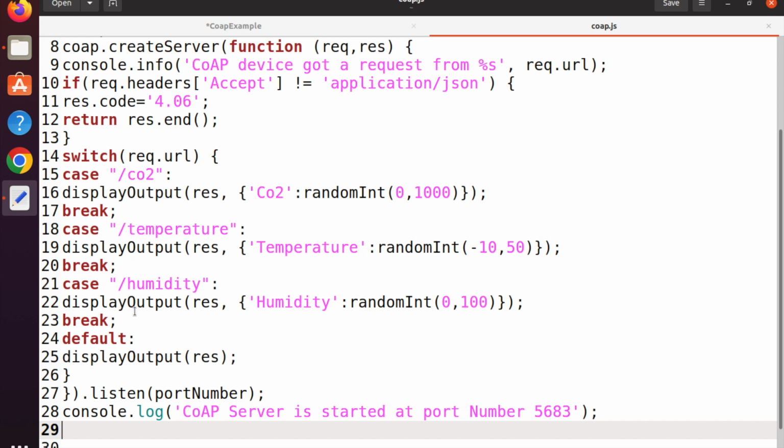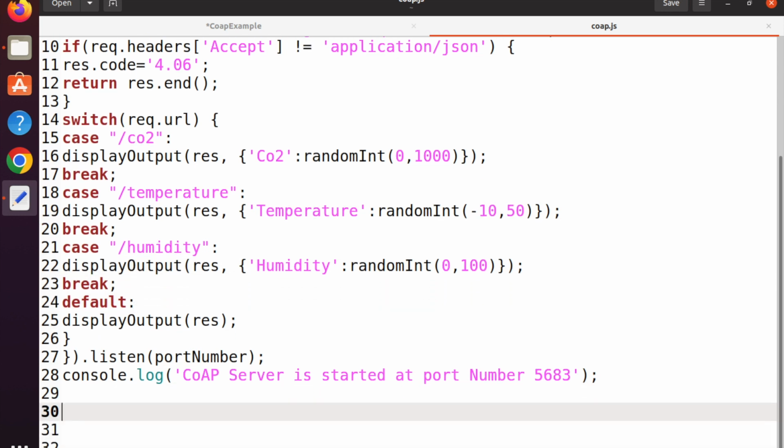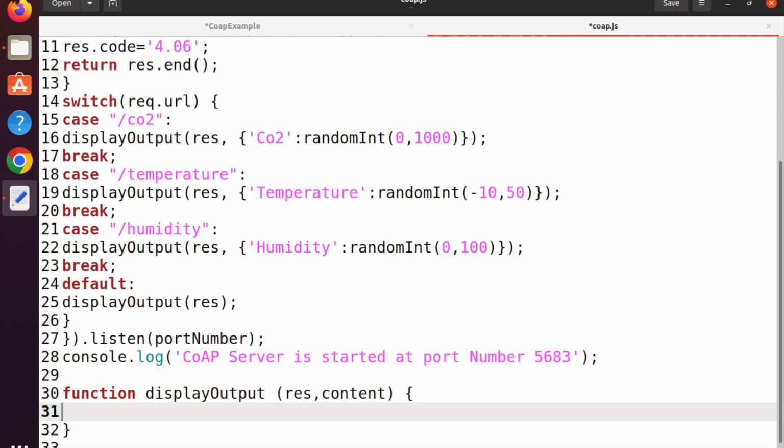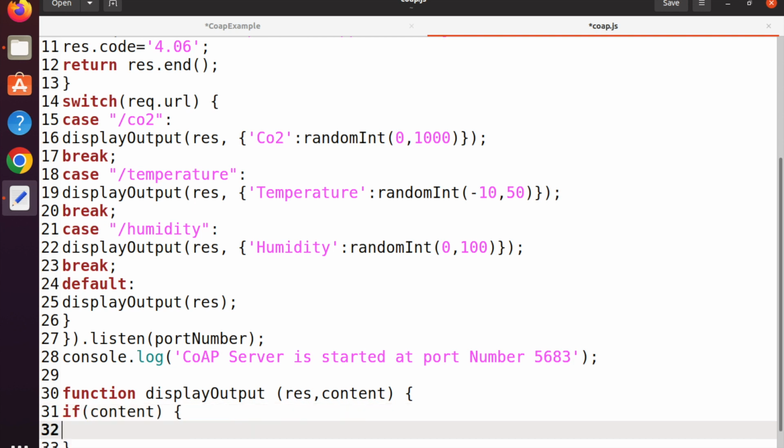Now we have to write the display output function, because we have already used it. Function display output has two things. One is response, because we have seen the display output has two values. The other is content, so let me use a variable name called content. If this content is what has been originating, then how do I deal with it? That's what I am going to do now.